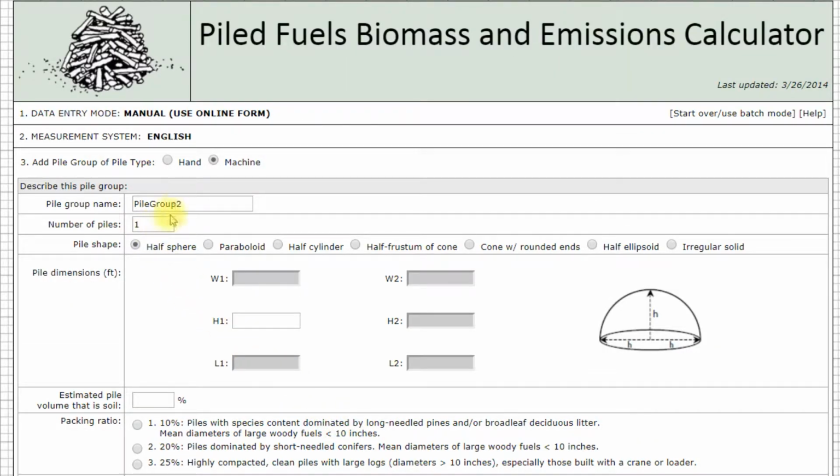You add your pile group, and then if you want, you can do a second pile group. Let's say you have some large piles and small piles. You could put a second group in there and give it the same name that you labeled the first one. Put in how many piles you've got. Put in your numbers.